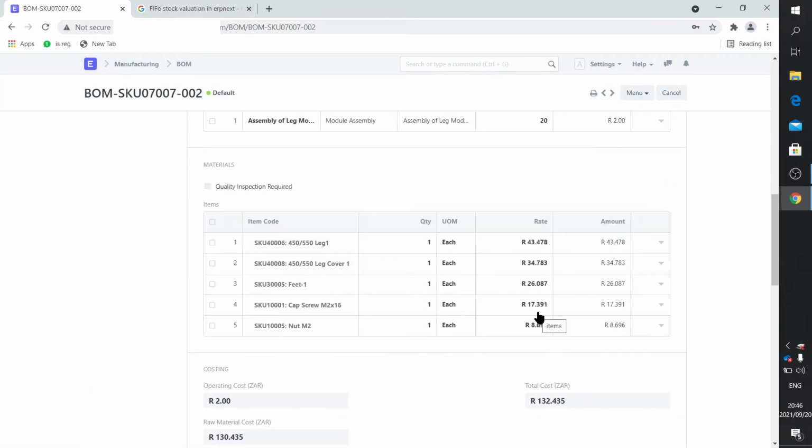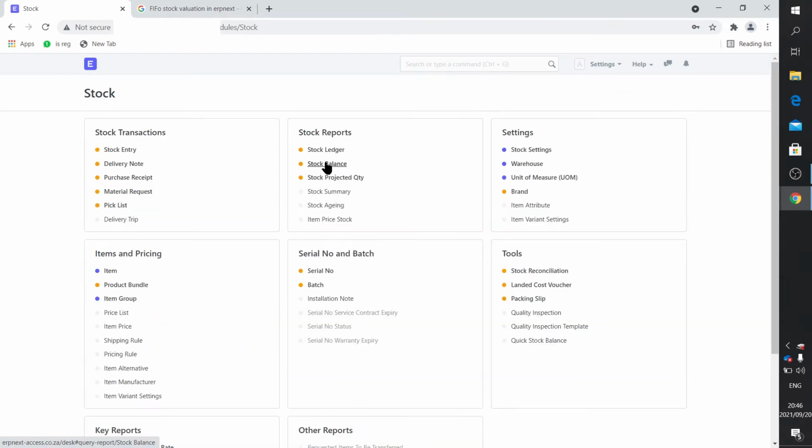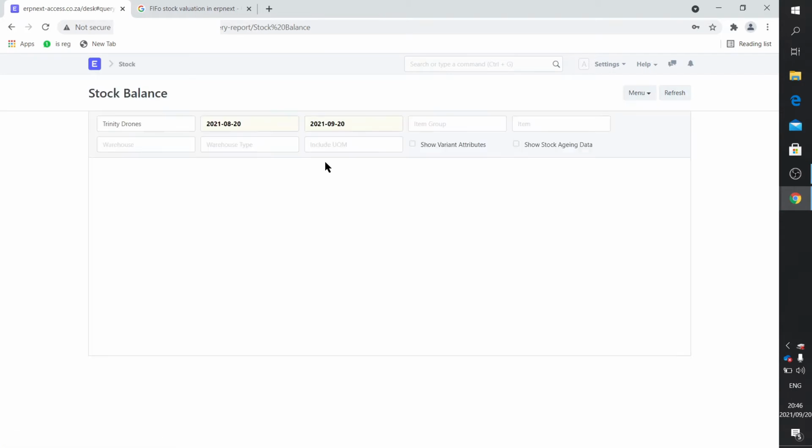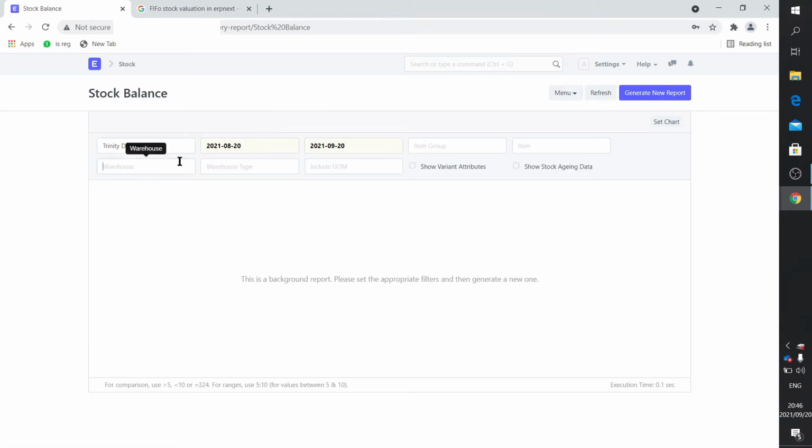By the way, before I started the video, I actually purchased some stock, so there is some stock in there. I didn't want to add that to the video. It just makes it longer. Let me just have a look at these values. They look fine. If I could just quickly show you what the stock balance is in the stores.